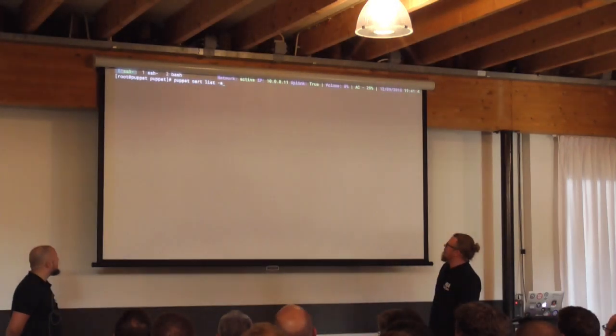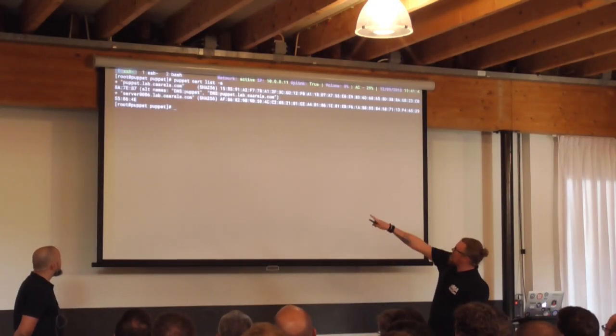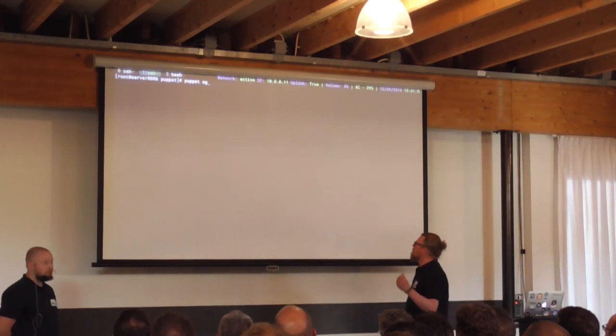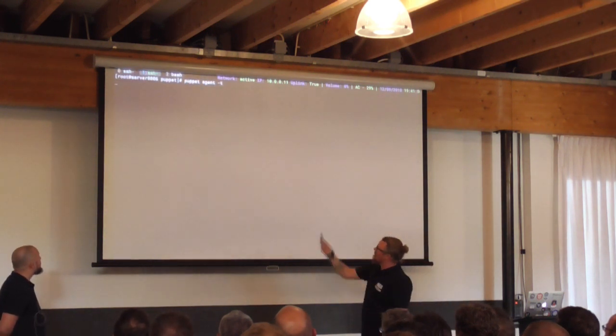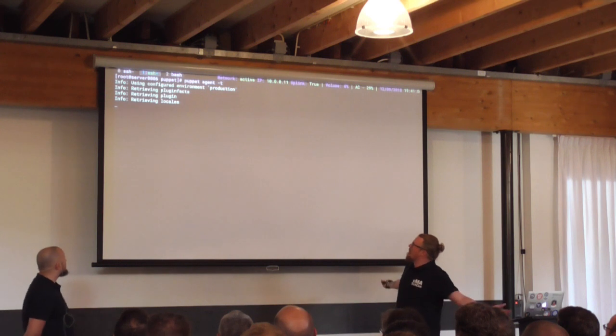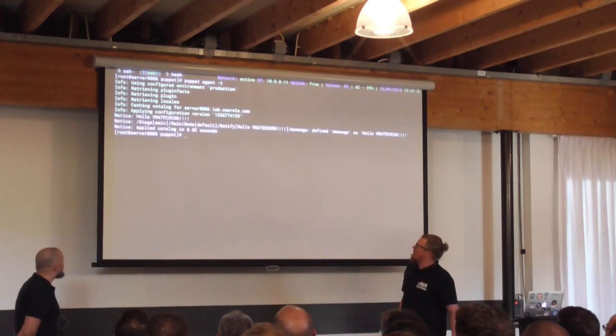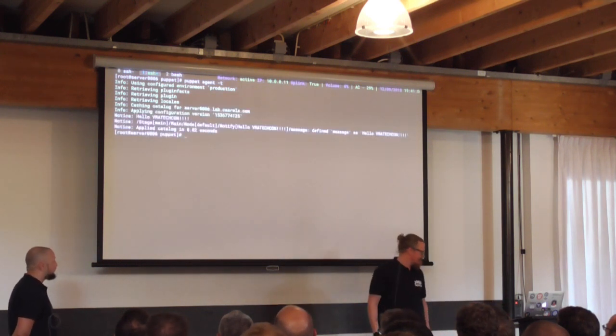Deploying a machine. There we go. See? Signed. The little plus right next to it is the sign that tells us that it's signed. Logging into the server, doing a Puppet agent run. Magic. Hello, vMA TechCon. So that worked.